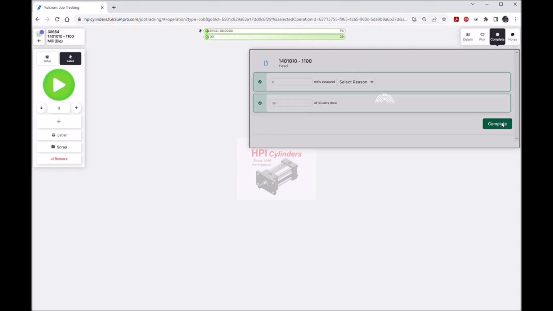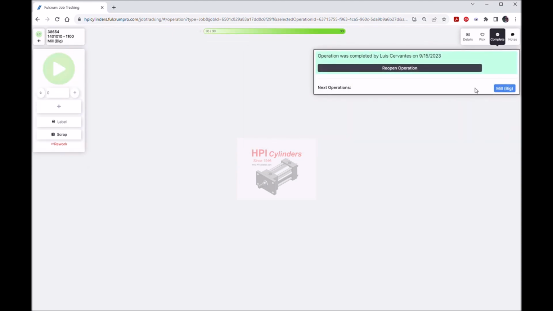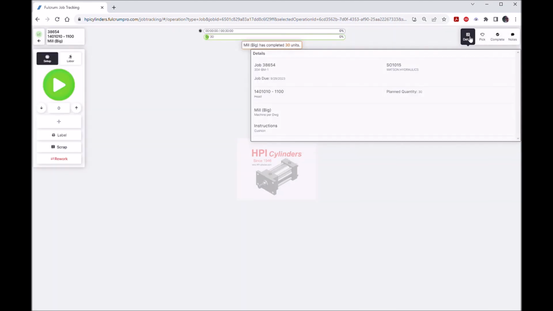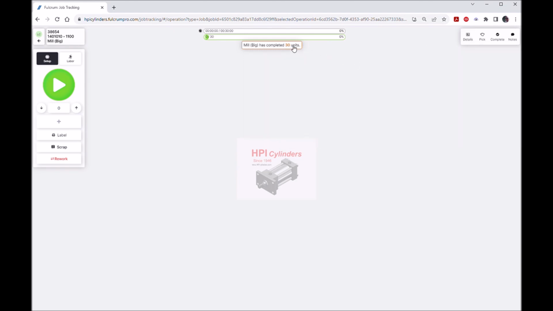30 pieces are completed. Next operation, big mill again. They're going to need to be cushioned. That's what it is. So we look at details, cushion, just like I thought. Collect 30 pieces. Start the setup timer. As soon as we finish the setup, we stop the timer, click labor, start the timer again. When we've finished all 30 pieces, we stop the timer.